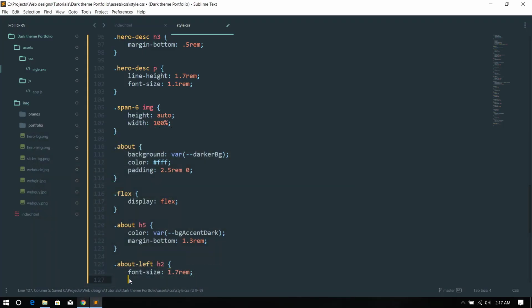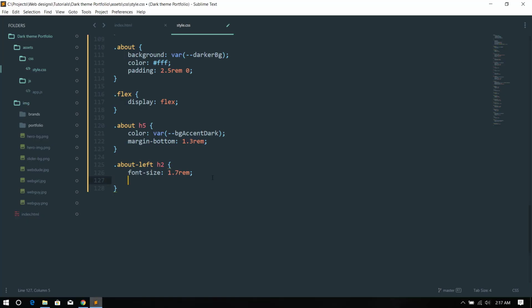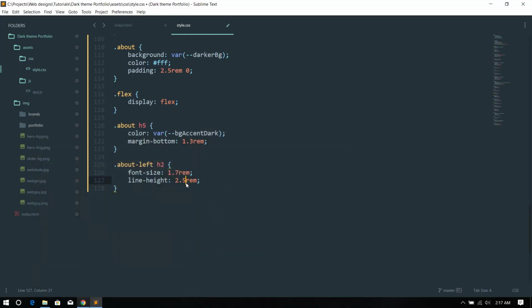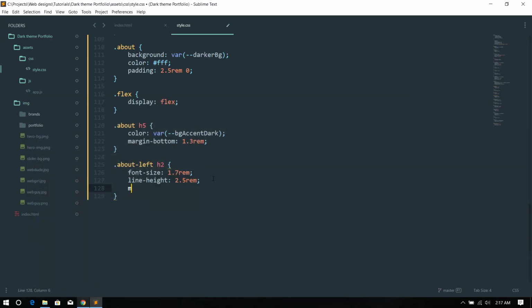Okay, not working. So let's give it a line height of 1.8 rem. That's too small. 2.8. Yeah, too much. 2.5, I think that's okay. And give it a margin bottom of 1 rem.